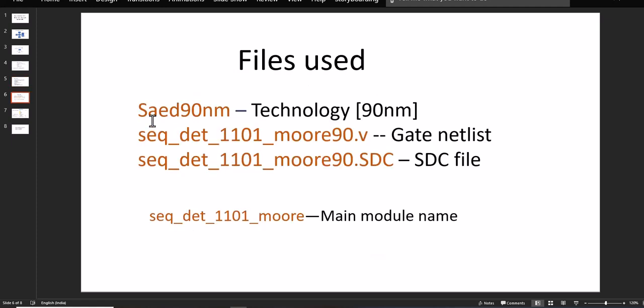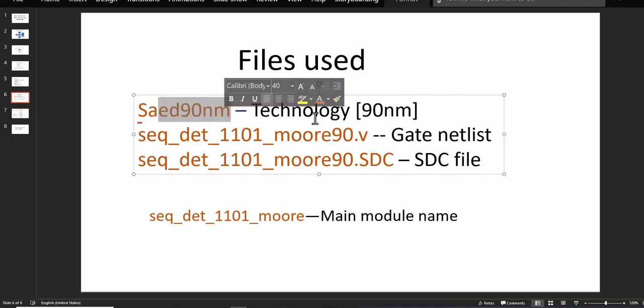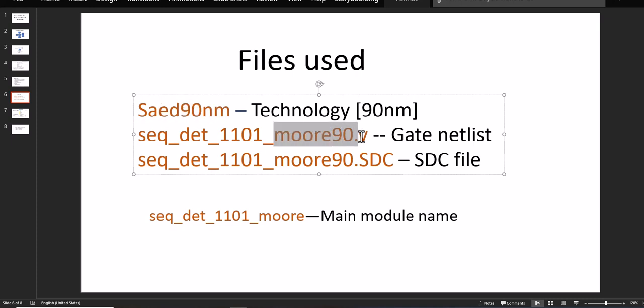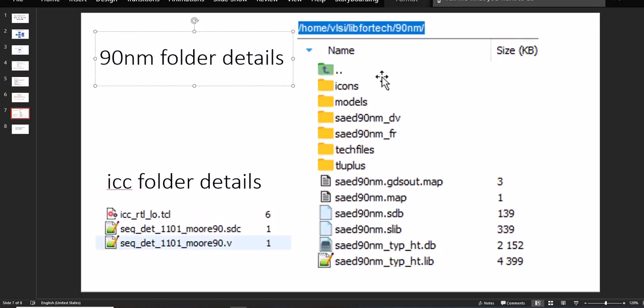For the files, we are using the 20 nanometer technology, and a sequence detector 1101 Moore type FSM is there, and I created a gate netlist. The file is like this name, and one SDC file from Design Vision. These two things are required with the technology, and our main module name is sequence detect 1101 Moore. The folder looks like this: 90 nanometer, icons, models, then DV, FR, technology files, TLU plus; these are the folders and these are some files outside that folder. So keep in mind the ICC folder details: one Tcl file, one SDC file and one gate netlist file.